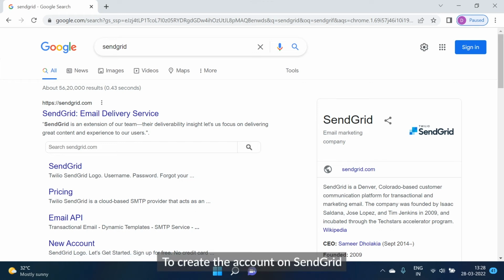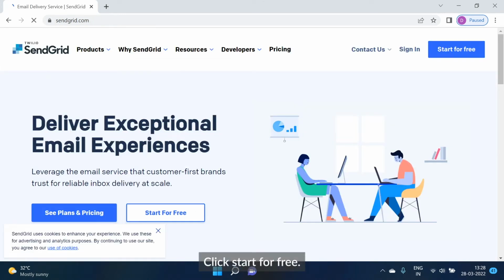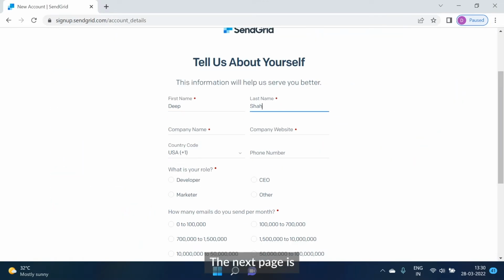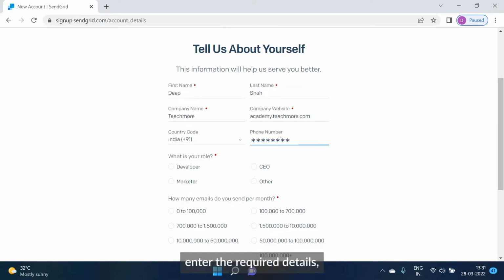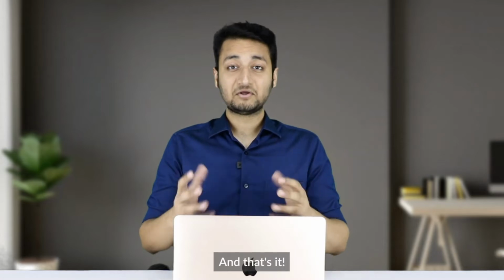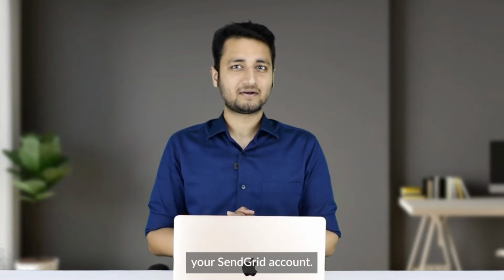To create the account on Sendgrid, visit sendgrid.com. Click Start for free. Enter your email and a password. The next page is Tell us about yourself. On this page, enter the required details, then click Get started. And that's it. You have just created your Sendgrid account.